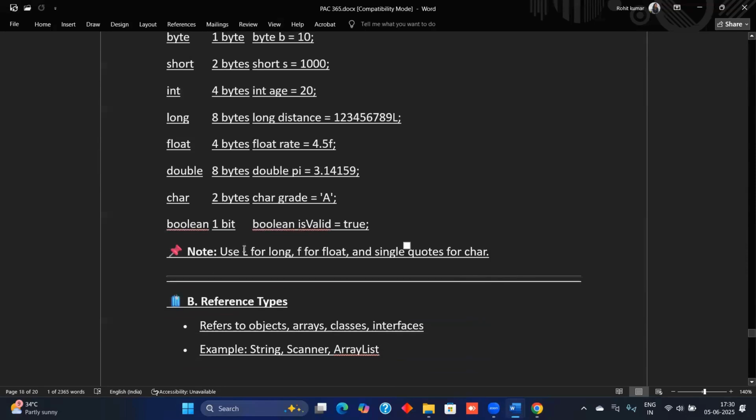Now we use L for long, and we use a small f for floating values. We use double quotes for string, which is a class, and single quotes for characters.